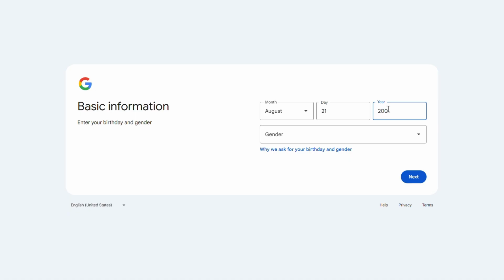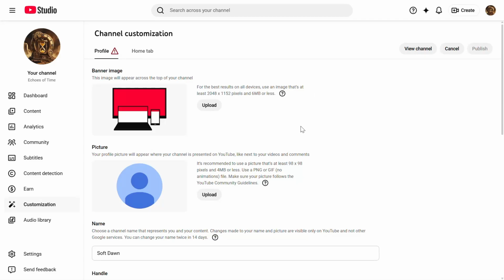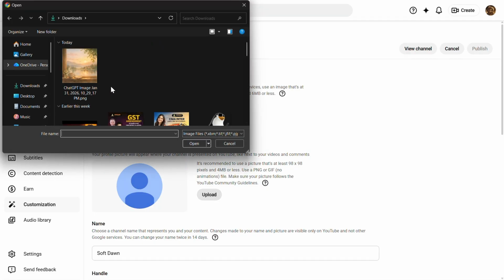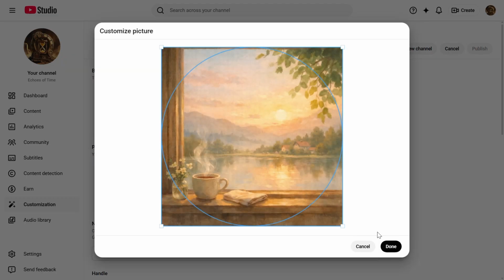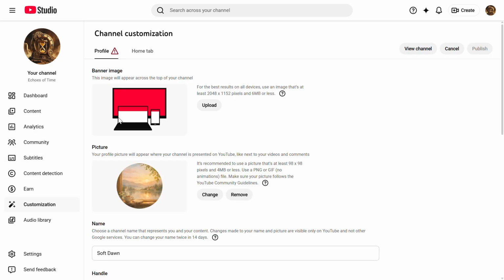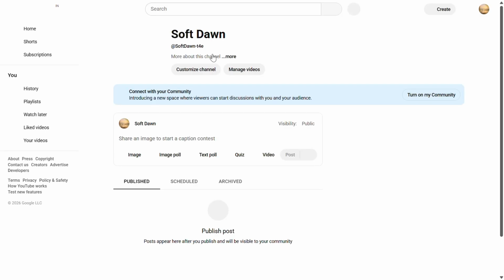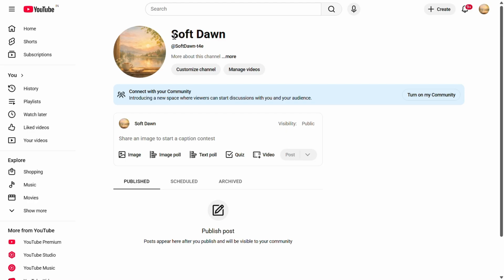After you've completed the setup form, you'll land on your brand new channel page, and this is where we upload that logo you created. Look for the profile picture area. There should be a little camera icon or an upload button. Click on that. Select the logo file you downloaded from ChatGPT, and then make sure you save those changes. Finally, click the Publish button to make everything live. Congratulations, you now officially have a YouTube channel that's branded and ready to start publishing content. But obviously, having an empty channel doesn't do us any good.